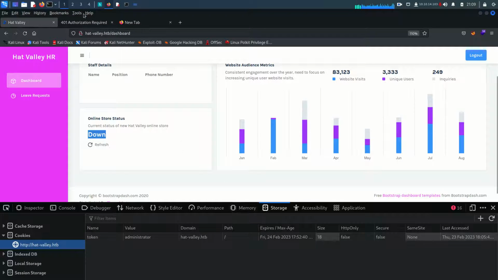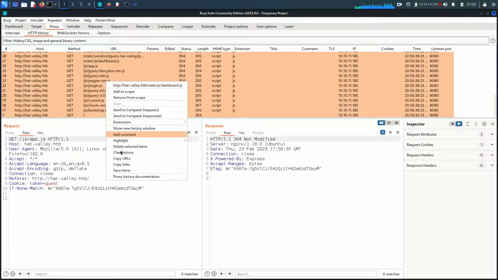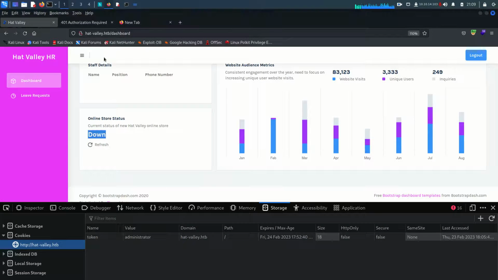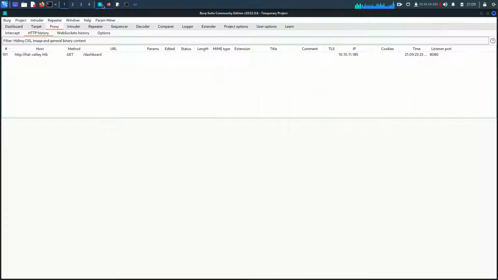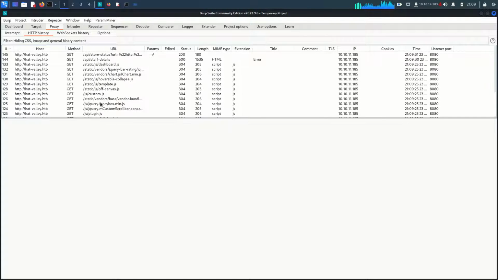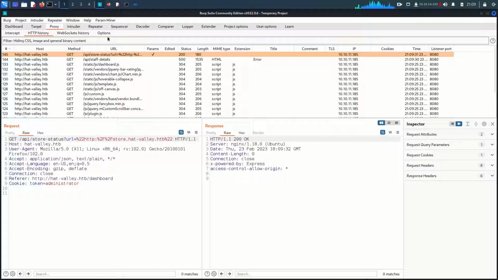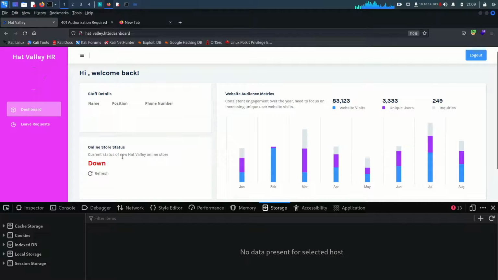But what we can do is turn on the Burp proxy here and go back to Burp, Control A to select all, right click and clear the history. Right now let's refresh this page and go back to Burp Suite. As you can see, all these resources are loaded behind the scenes once we try to access /dashboard. If you look closely, you will find two endpoints: the first is staff details and the second is store status. Those are the two sections on the page, because here we cannot find any staff or employee detail, and we also see that the online store is down.